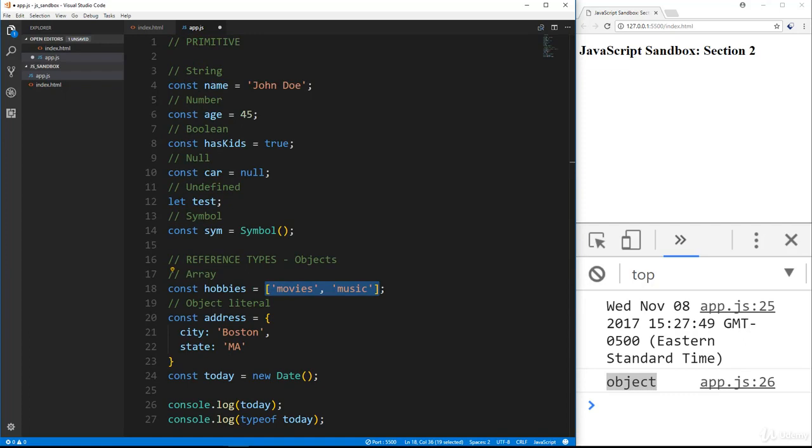Alright, so in the next video we're going to take a look at type conversion, where we can turn a string into a number or vice versa. Also look at something called type coercion. Alright, so I will see you in the next lecture.